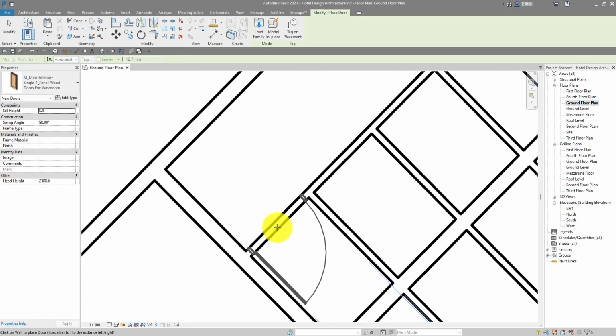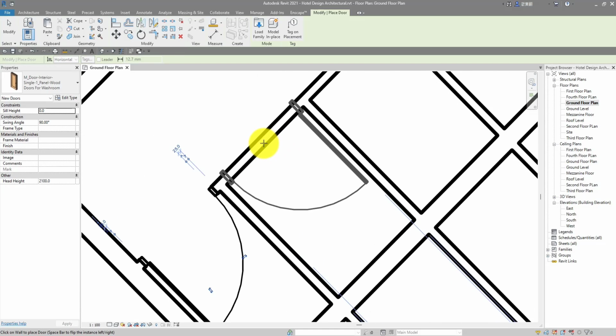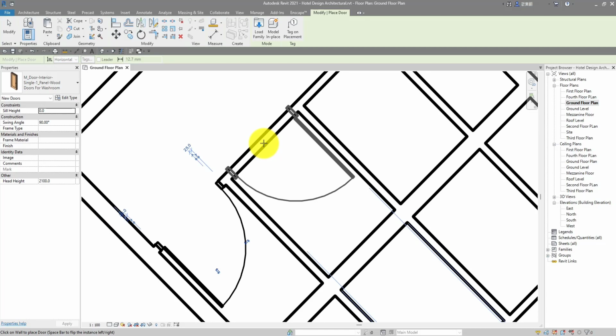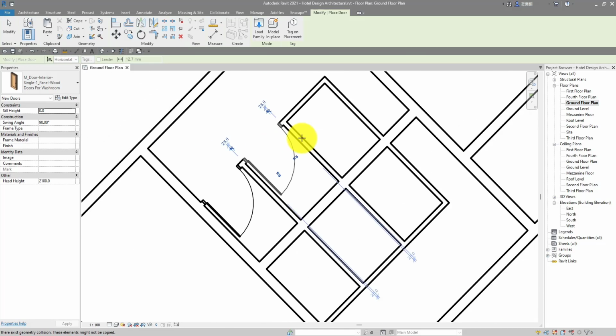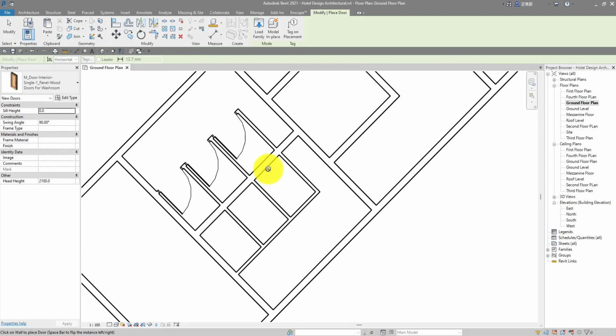All right, 70 mm. Now one more thing you notice is that when you put a door on the wall, maybe you'd want to change the opening. You just hit the space bar and you notice the opening changes, how you're going to open that door changes. So I want it to be this way, and I want this one to follow the same thing.